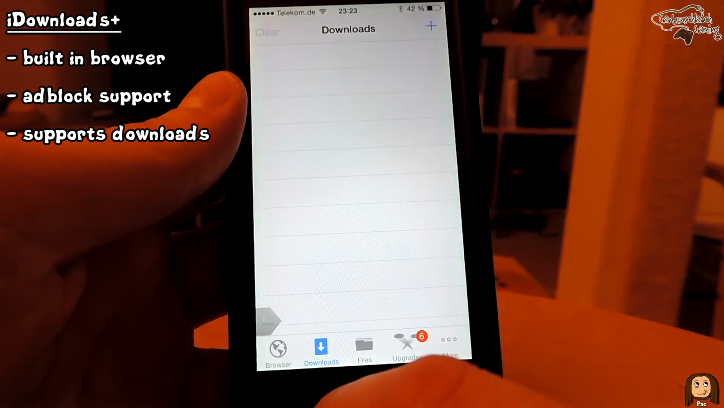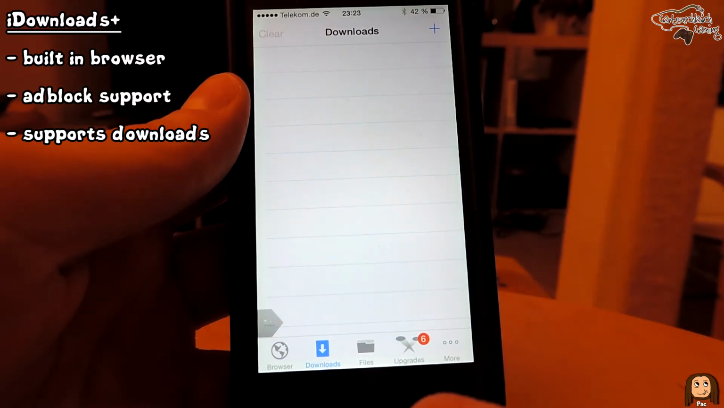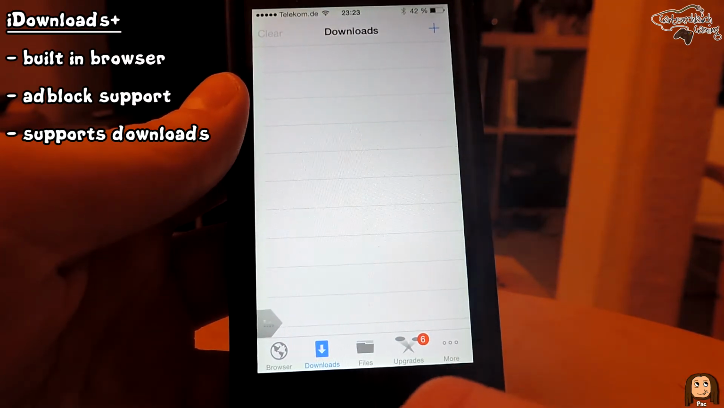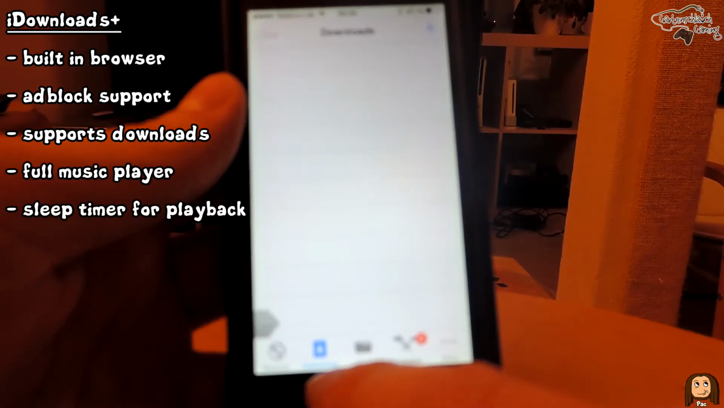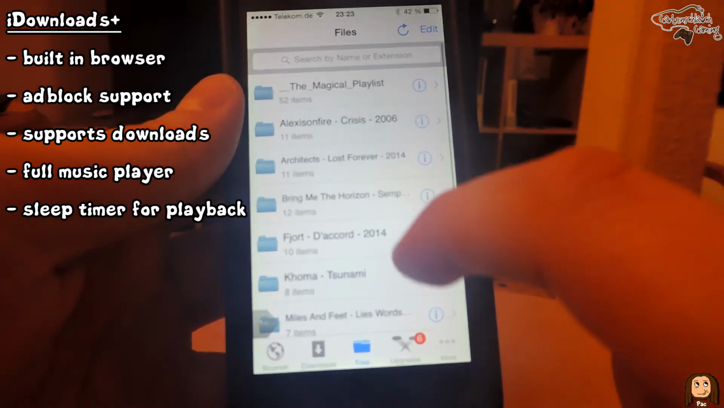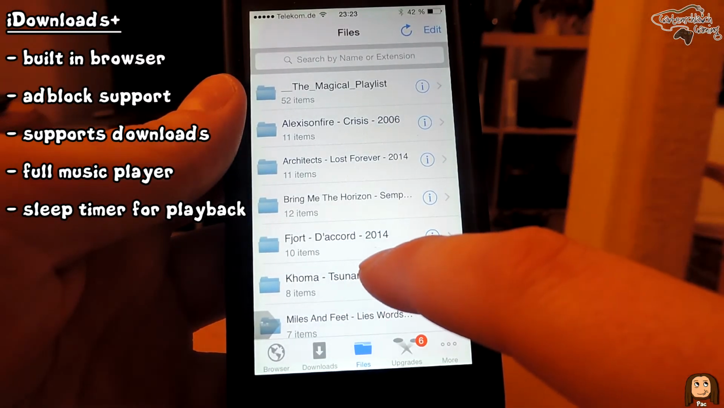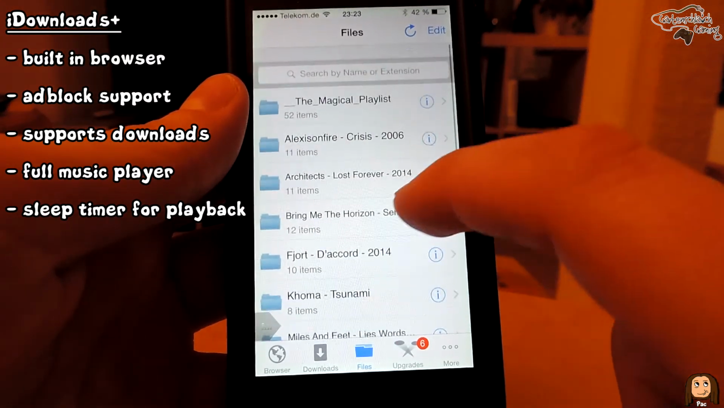Then you have downloads, where you can manage all the downloads. The app can download several files from the web very easily and much better than the Safari or Chrome browser does. And then you have the most important part, it's the files tab. And this is the place where all the music you've uploaded will be. Here is the music that I have uploaded.